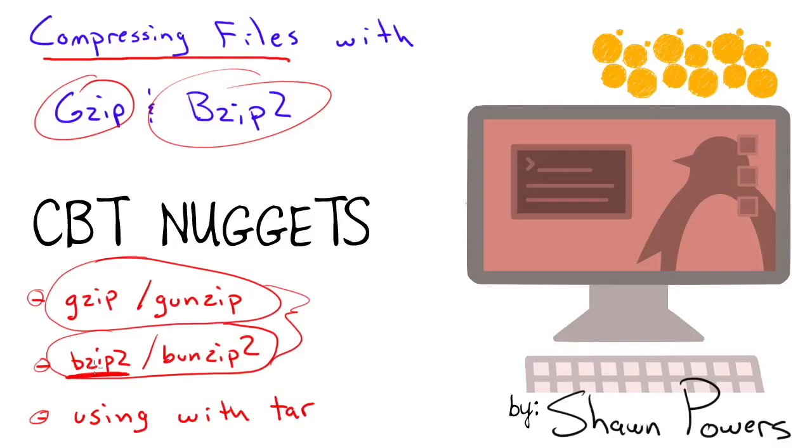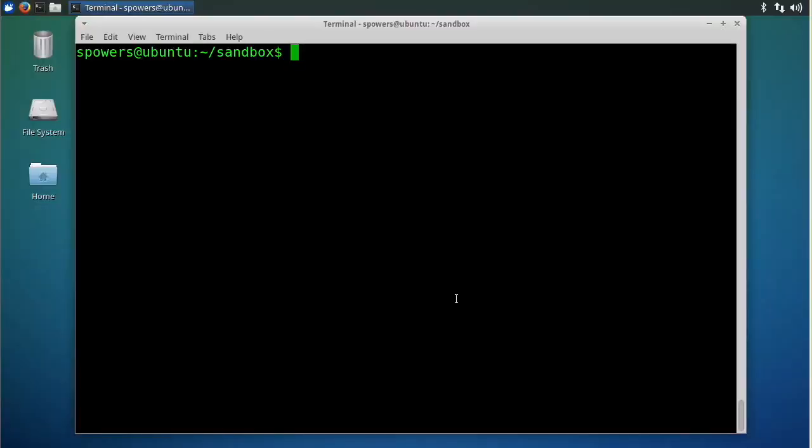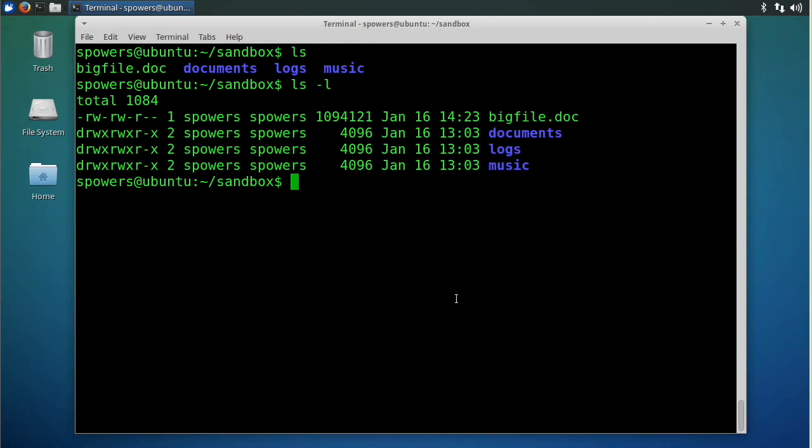Now, I'm not going to even give you a whiteboard slide on how to use these. We're going to go right to the command line because using Gzip and Bzip2 is just dead simple. Now here in our little sandbox folder, I'll type ls and you'll see I have a file called bigfile.doc, and that file is just over a megabyte in size. So it's like 1.1 megabytes for bigfile.doc.